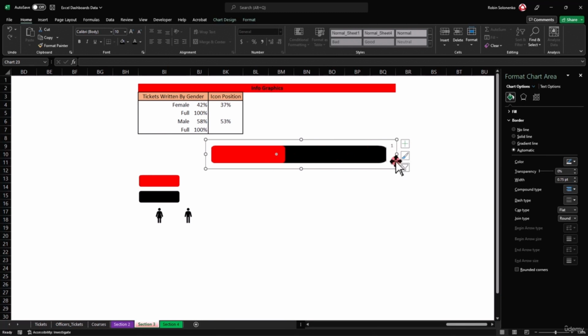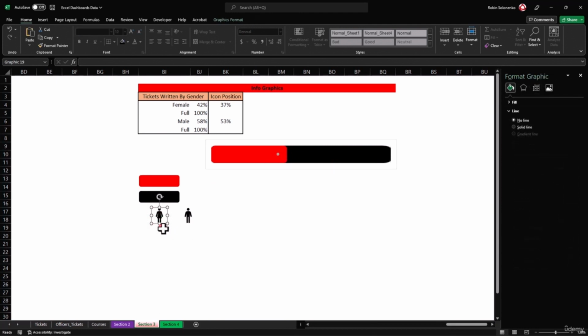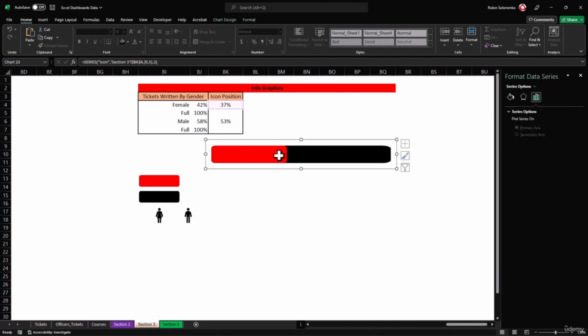Now I can get rid of this secondary axis by selecting it and hitting the delete key. So far, so good. Now select the woman icon here, copy it, select that little gray dot and paste. And now you have the woman sitting there.